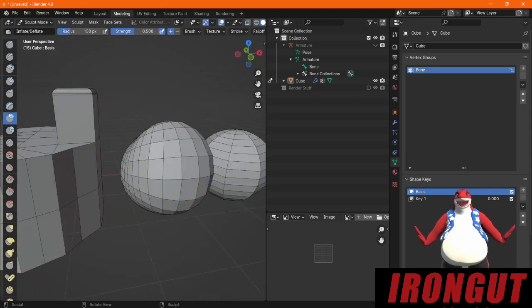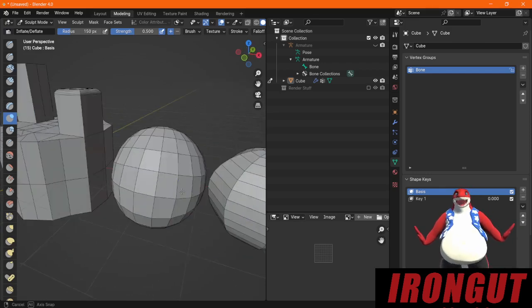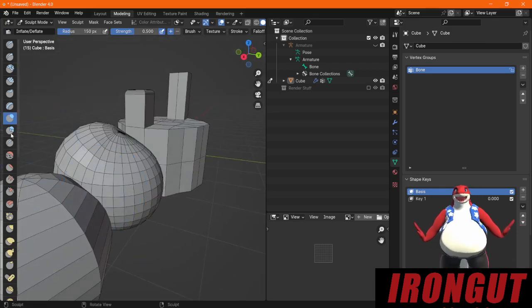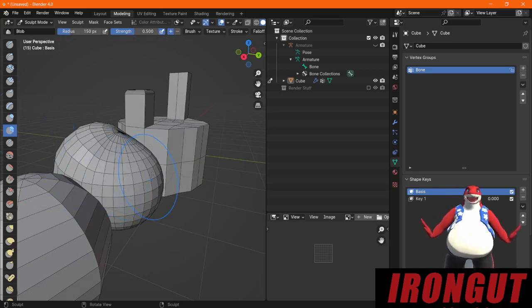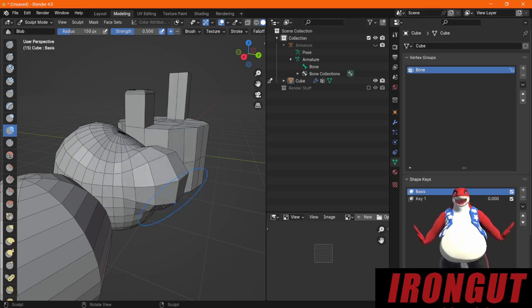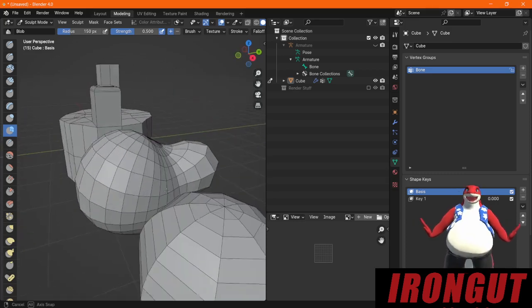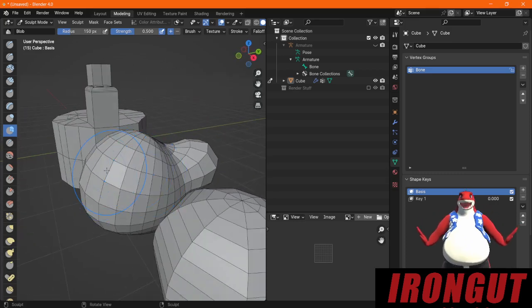That's the power of the inflate tool right there in sculpt mode. The inflate tool is one of the tools that you'll use quite often if you're making fat things. Another one being the blob. These two tools are very similar. The blob tool is a lot more localized, so the blob tool makes pimples, whereas the inflate tool inflates.